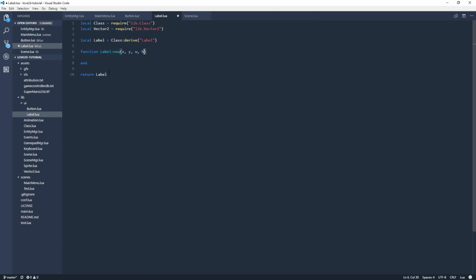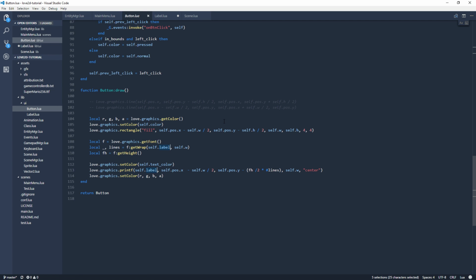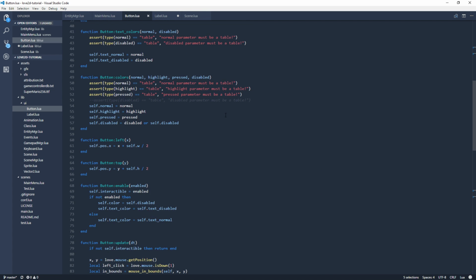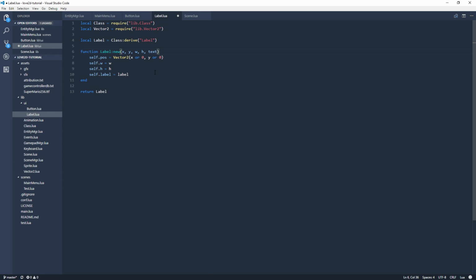So we'll need the text. Let's call it text here, instead of label. And we really should probably call this text as well. Is there any other place? Yeah, self.label. Let's call it text, because that's what it really is. Since we're making what we're calling a label, we're going to change that and make it a text so that there's no misunderstanding there.